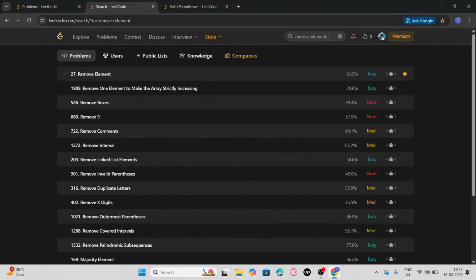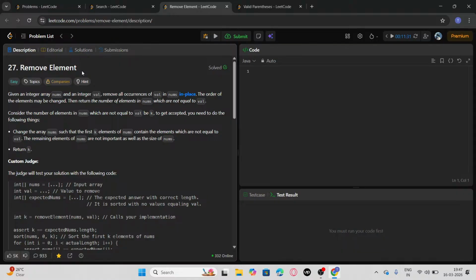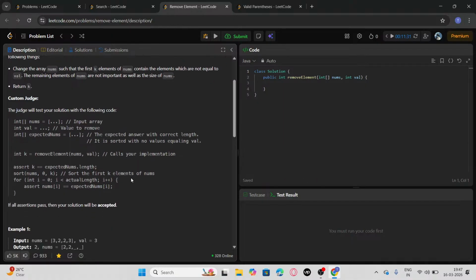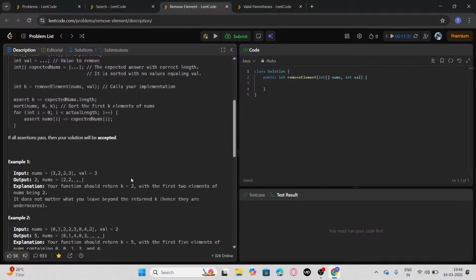Yes. I am yapping to myself. So I'm just yapping to myself. This is the remove element problem. And why does it show that I have already solved it? But I actually haven't.